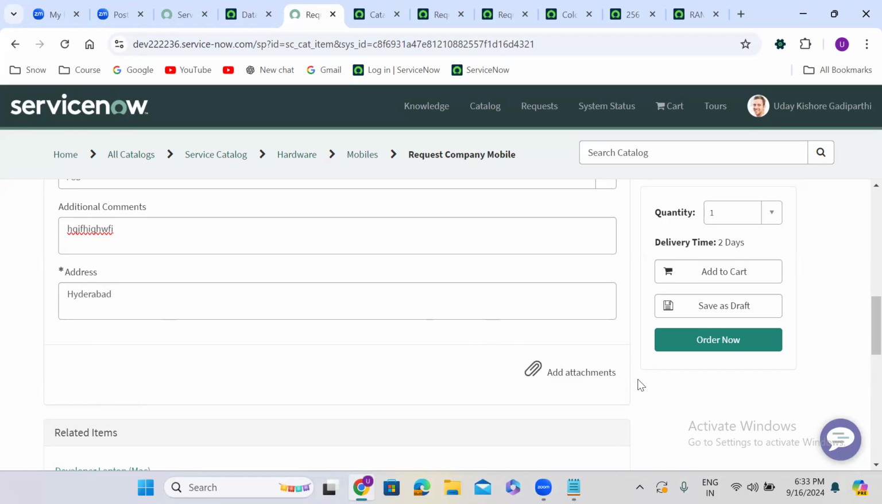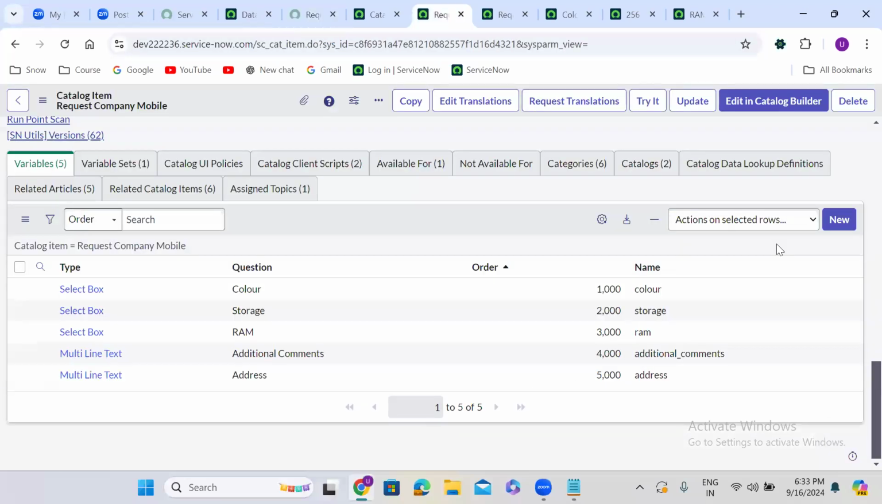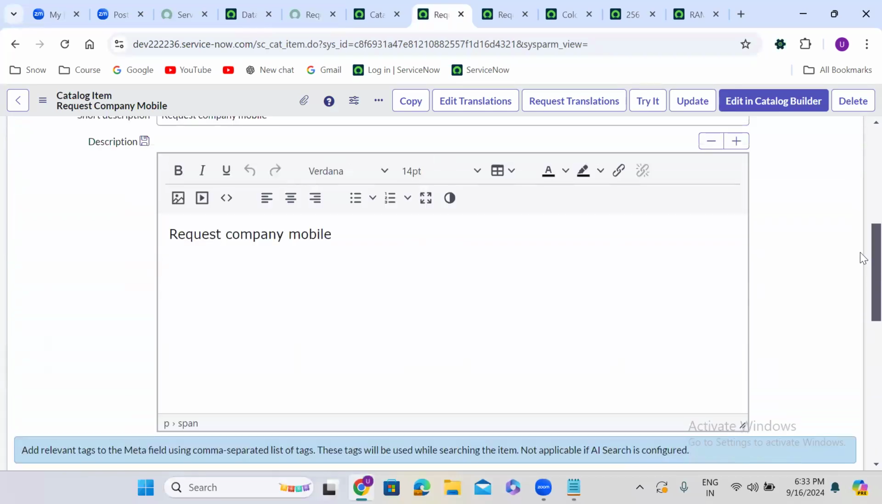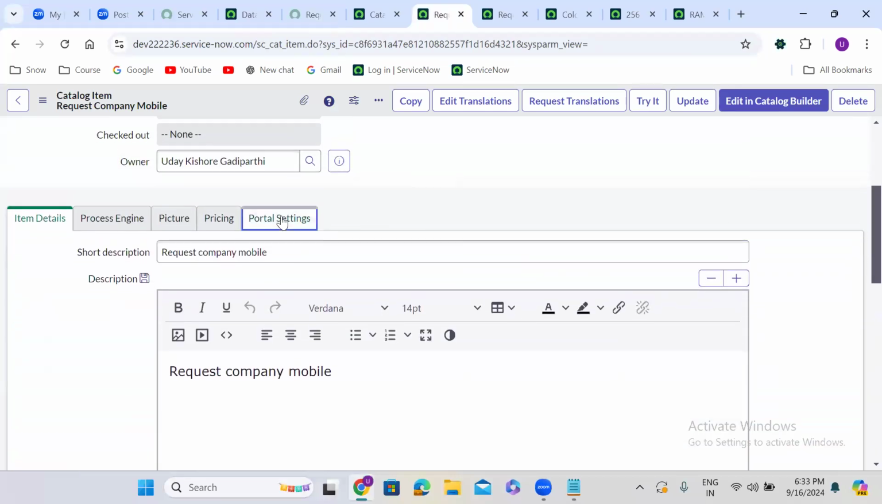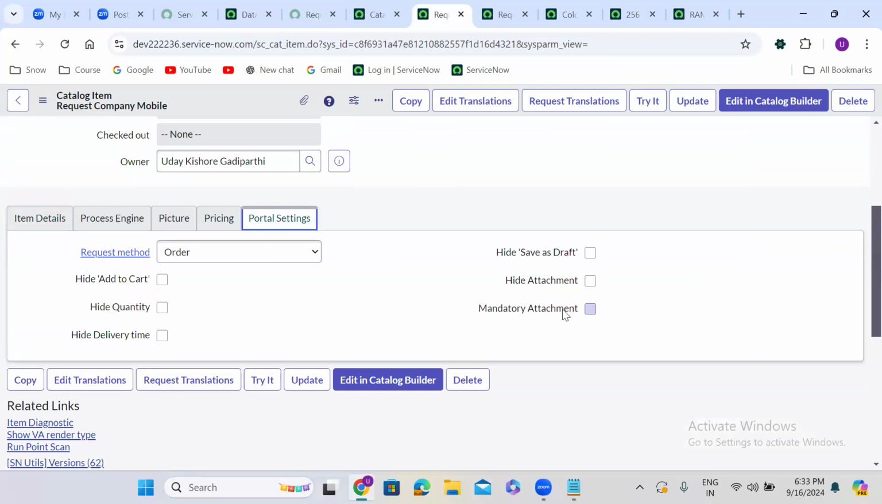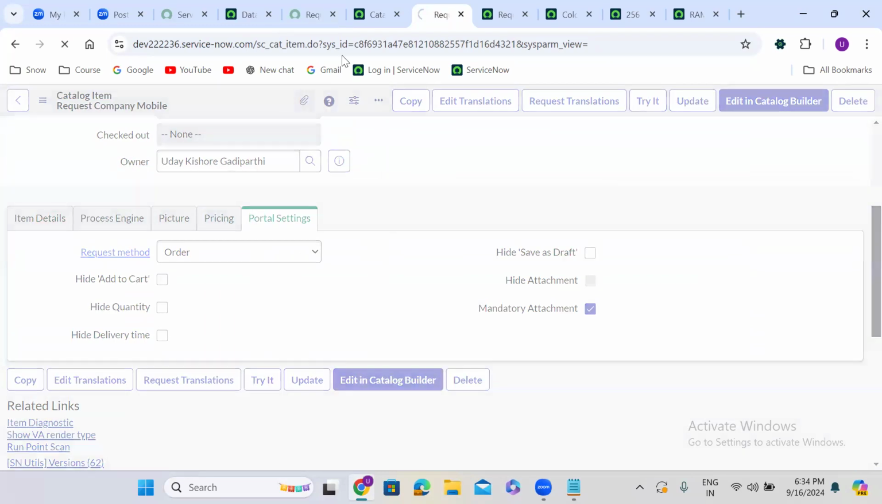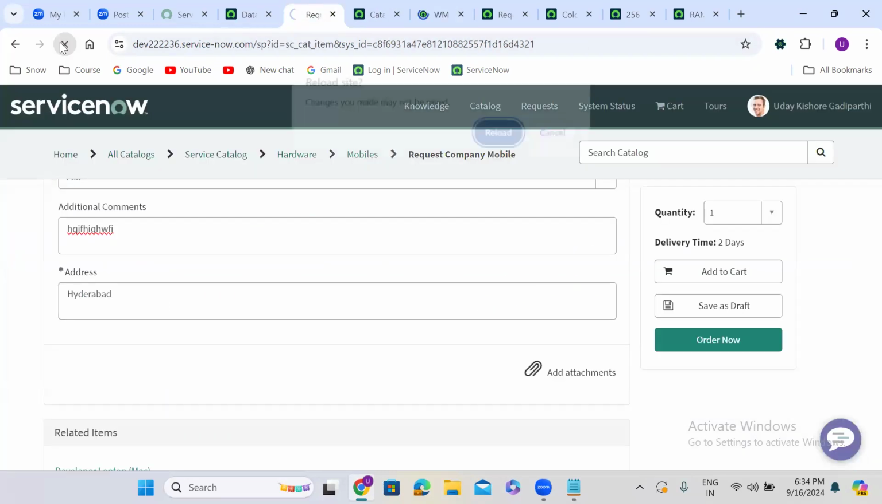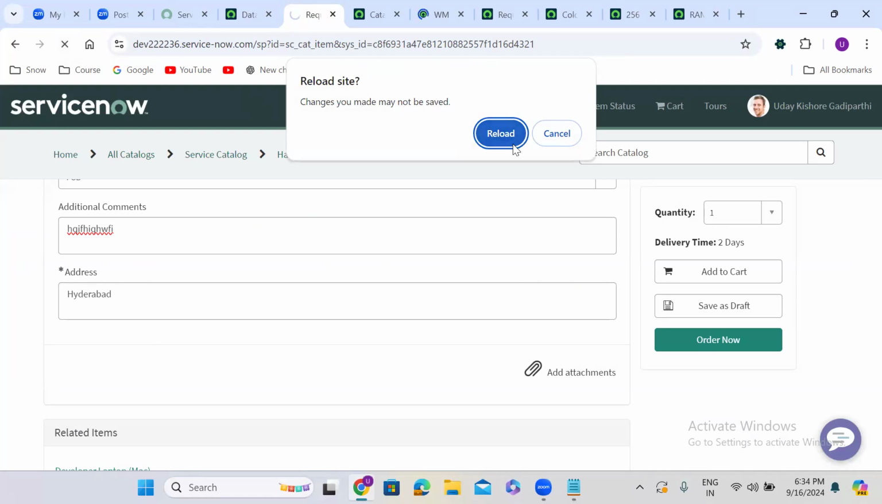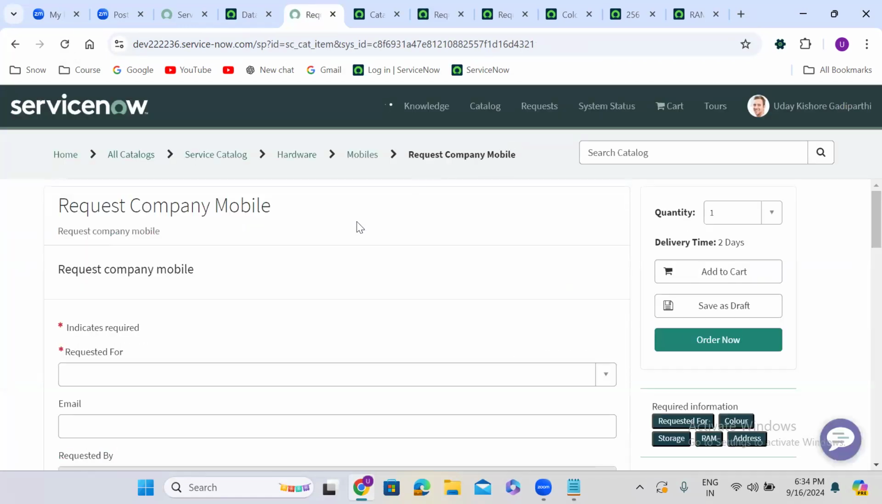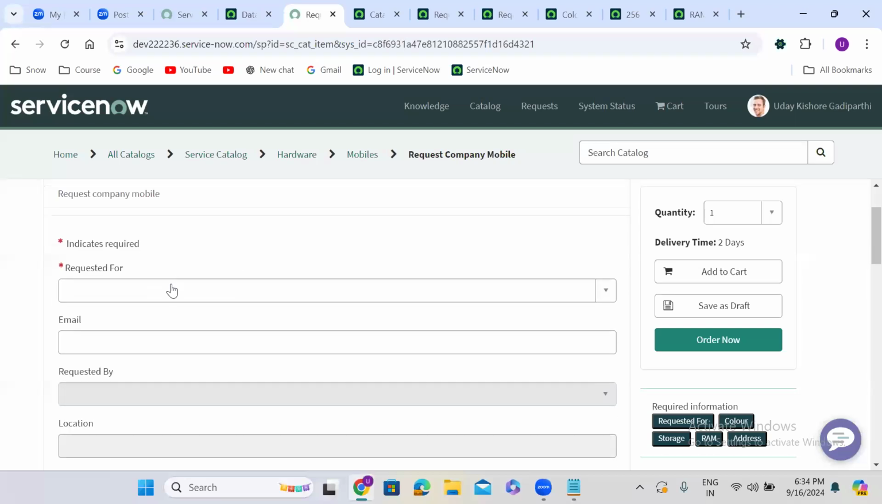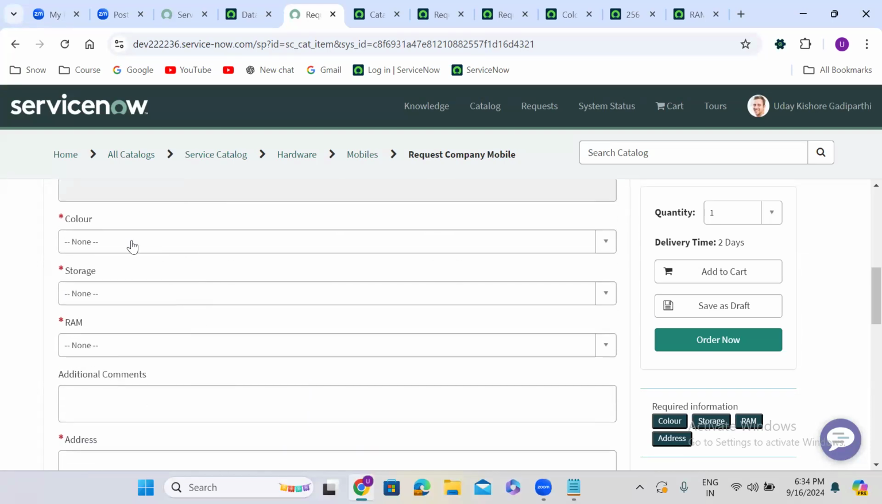So then here, guys, if you want to make the attachment mandatory, what you will do is you will go to the catalog item. In the catalog item, go to the portal settings. You have to select the mandatory attachment checkbox, so that the attachment will become mandatory. If you don't attach an attachment, it will not allow you to submit the form. Getting my point?